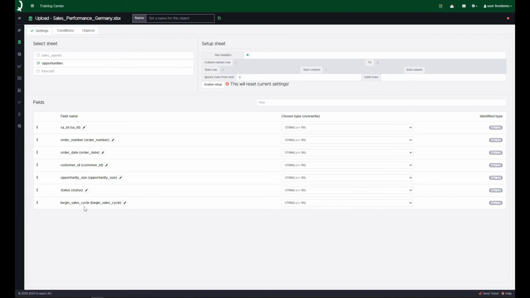Sometimes it is necessary to change data types. In our example, we have uploaded an Excel file. Originally, the data type of a field in Excel is a string. We want to run calculations on the field opportunity size later. So it makes sense to change the data type from string to decimal. The string data type displays text and the decimal data type displays values with decimal places.